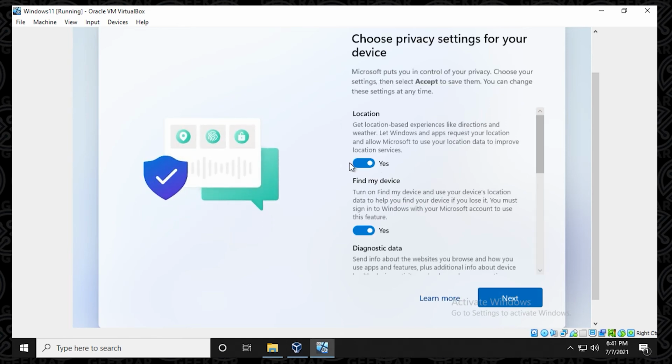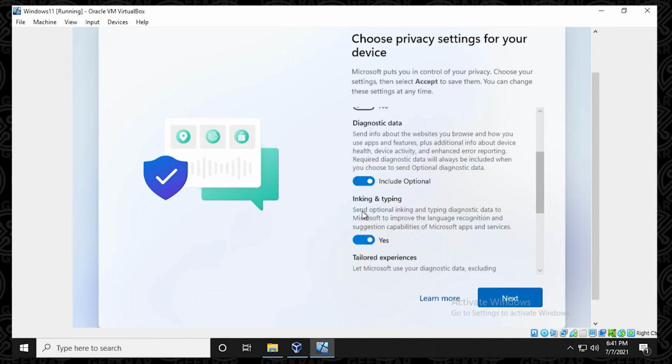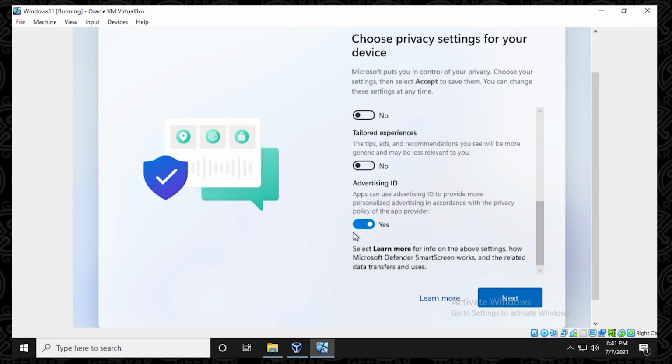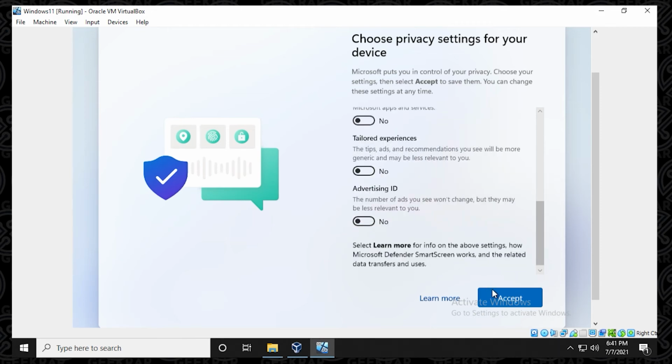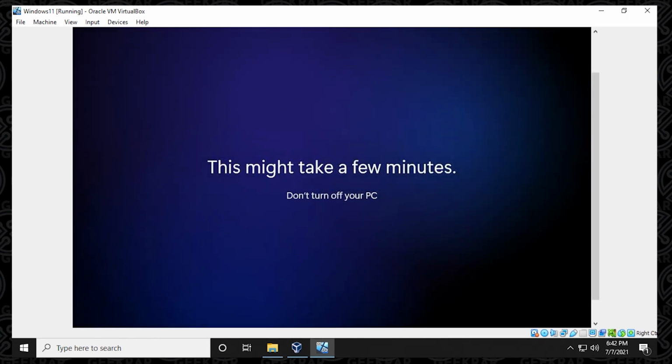So for privacy settings, I turn everything off. I usually turn on these options as needed. You can select whatever you want here. In my case, I'm just disabling absolutely everything. And then I'll just click on accept. So this looks like it's going to take a few minutes. I'll just jump to the next part.